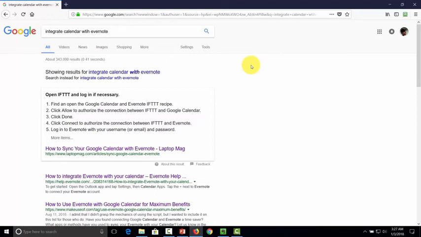Welcome back. Now in this video, we are going to integrate our calendar in our platform with Evernote. We're going to go through three popular calendar integrations: Google, iCal, and Outlook, which covers most, if not all, digital calendar users.